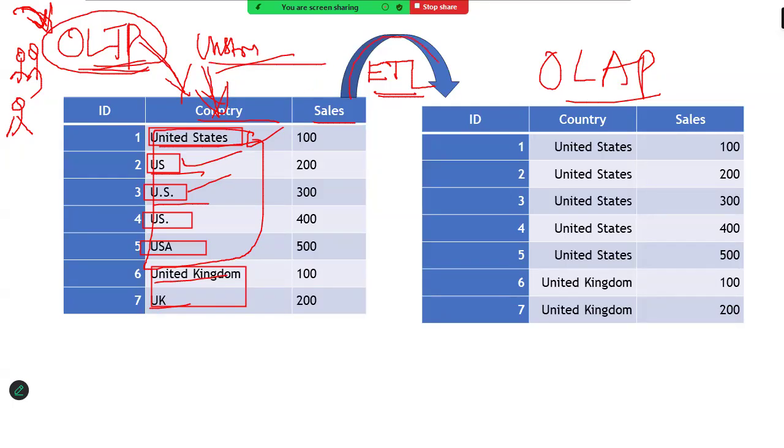But when you move this data from OLTP to OLAP, it becomes structured. US got converted into what? United States. U.S. converted into what?